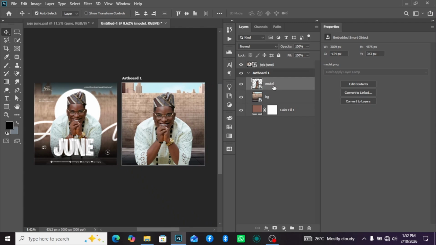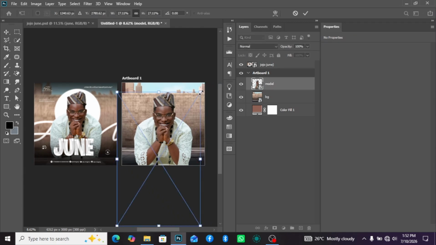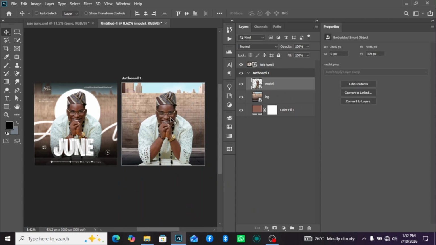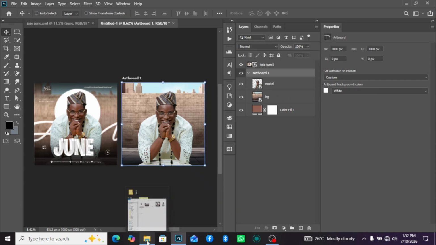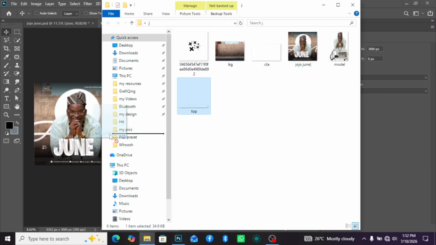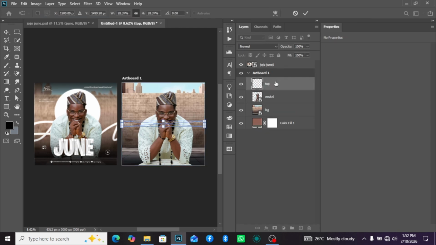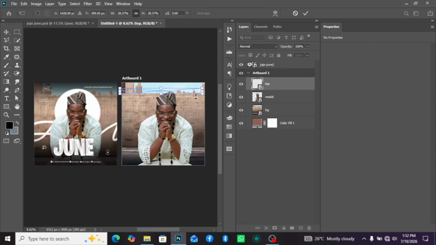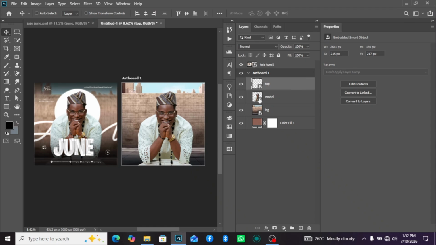I think I overscaled this image. Just reduce the size. Yeah. Then I'll bring in the logo. Before I use it, I'll reduce the size. If you notice, you are not seeing it well because I haven't applied the vignette effect. So it's a kind of vignette effect.